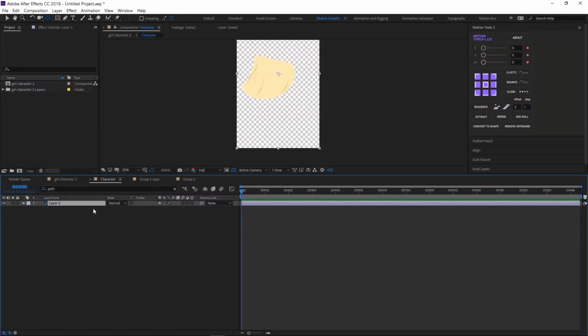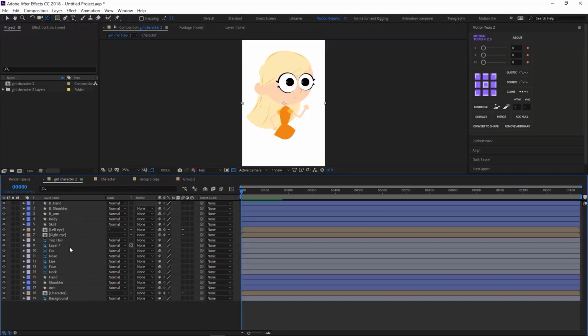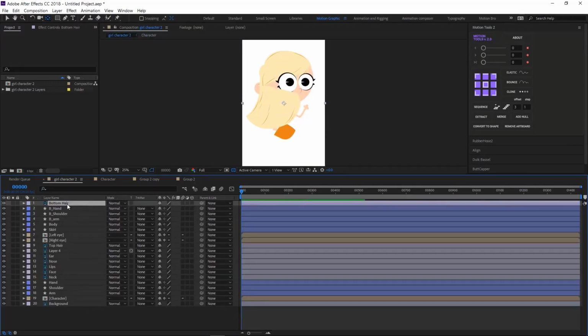And lastly, this is our bottom hair. Let's just rename it, and now let's copy it and paste it. And now let's just move it behind the neck.